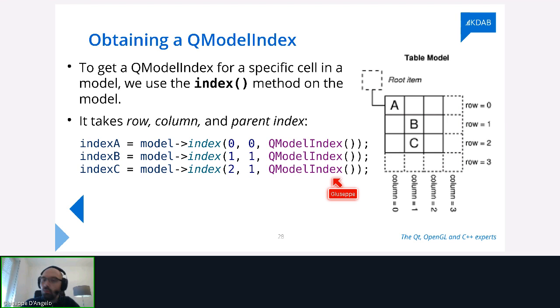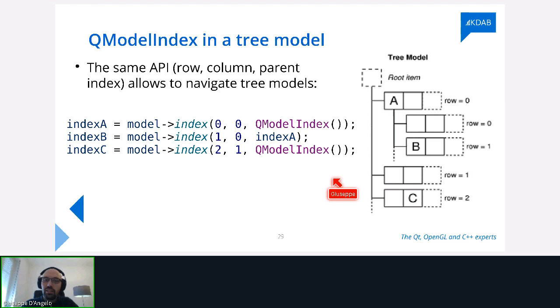Let's actually make it to good use. Let's see another example of getting an index pointing to somewhere, but this time if we have a tree. So if I actually have a tree model, now this parent parameter becomes actually meaningful. So suppose I want to get the index for B, okay? How do I get the index for B, which is down here? In order to get the index for B, I need to ask for row 1, column 0, below A.